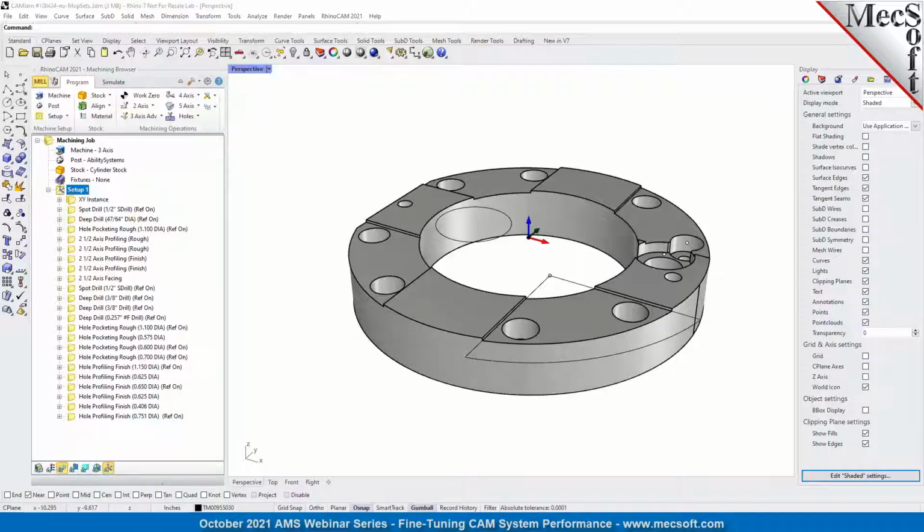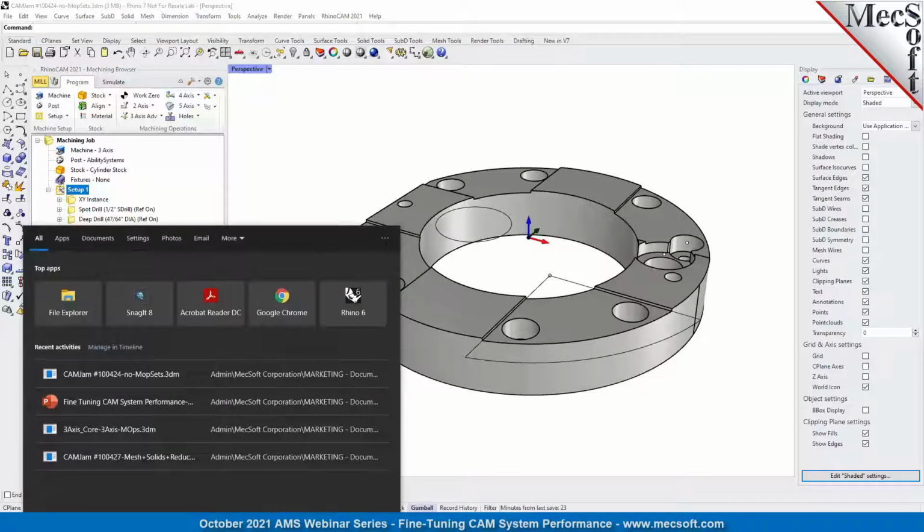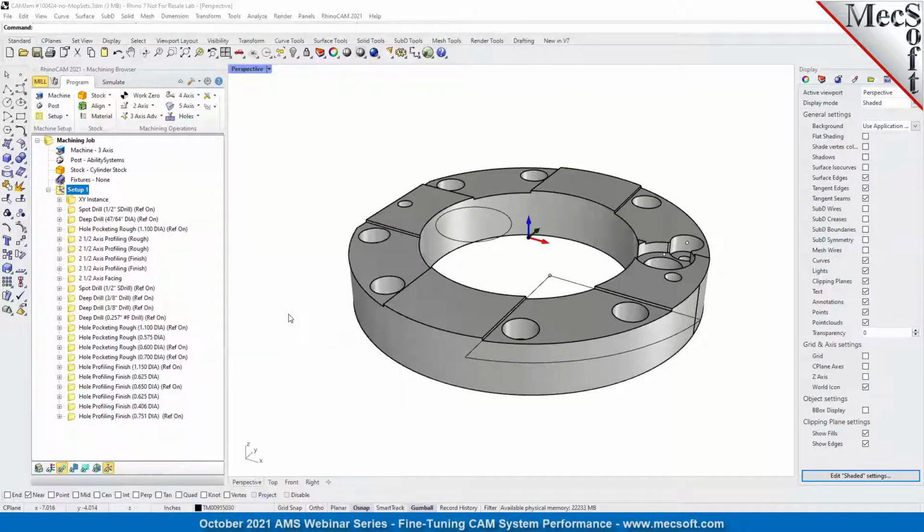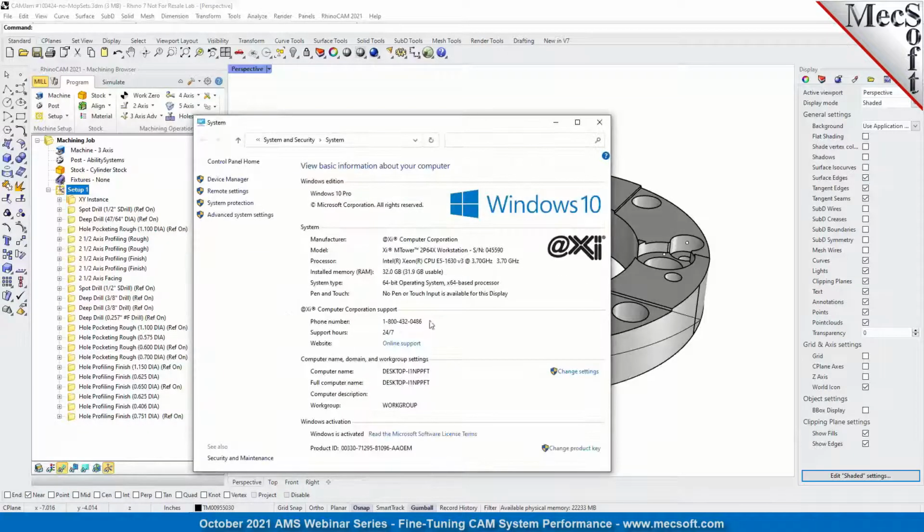So we're going to go down here to the Windows search bar, and we're going to type in system. And we're going to pick system here. So it's going to pop up a window, and it's going to show you what's on your computer, the manufacturer, the model, the processor that you have, the gigahertz, the speed of your processor. This is a good indicator of how fast your CPU is running.